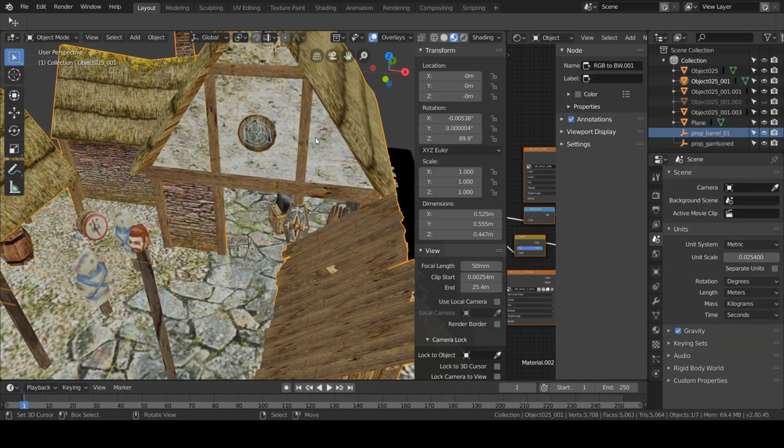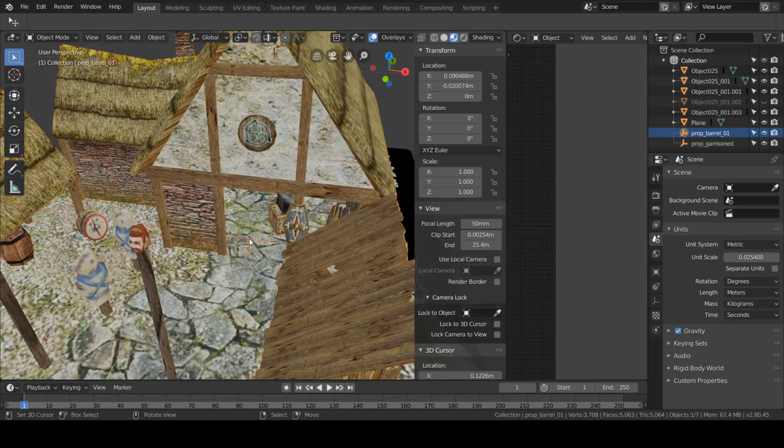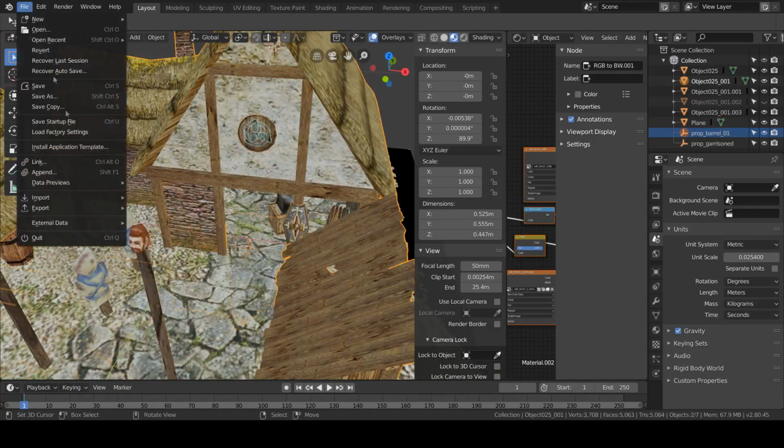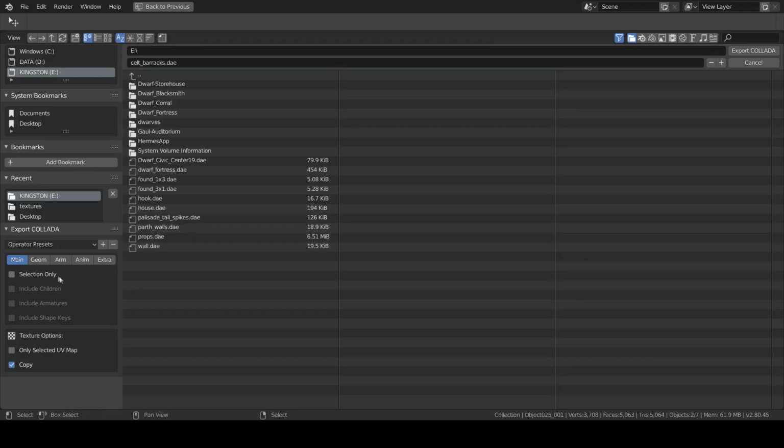It's now time to export that structure with the props. To do so, we need to select the structure and the prop we want. So just select the prop, the structure, and then select export, collider. And don't forget to tick selection only. It's really important, else it will export every other prop and you will be in trouble because the game cannot load more than one model at a time.